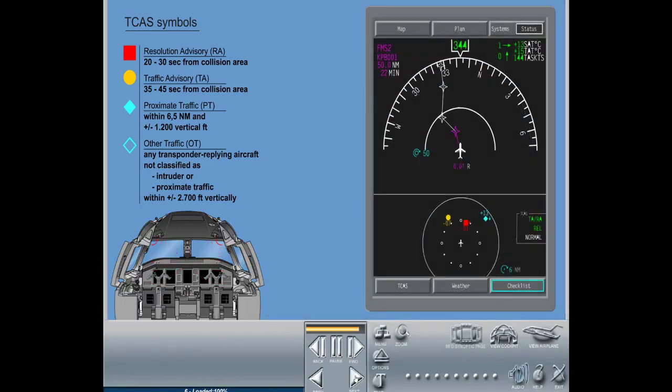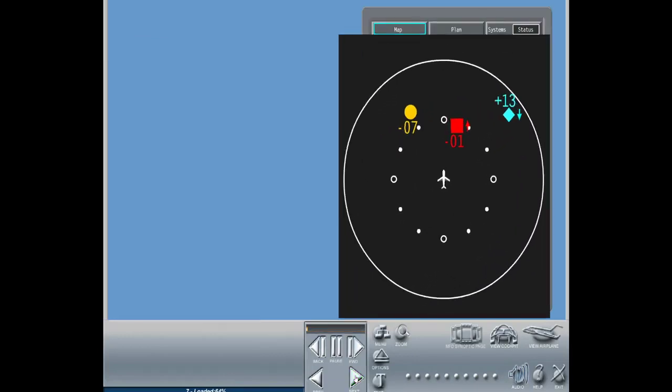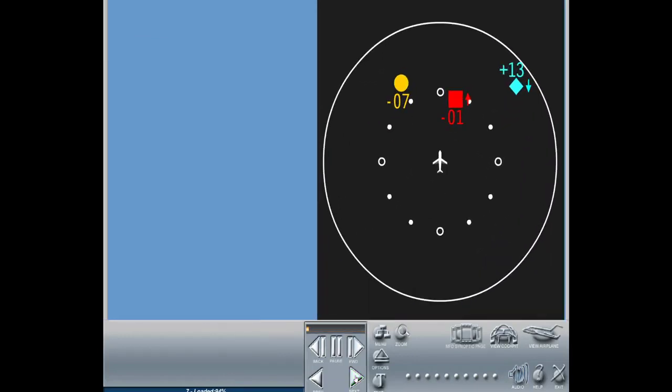Note, each type of advisory is accompanied by a corresponding aural message generated by the TCAS computer and announced via the flight deck speakers. Traffic. Traffic. A data tag gives more detailed information about a threat aircraft. It always appears in the same color as the advisory.